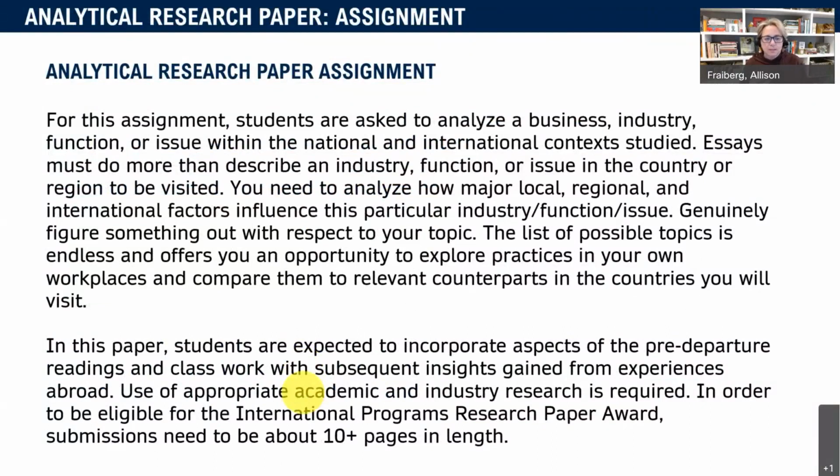So they're just done in slide form. Okay, so this is the actual assignment. It's an analytical research paper, and depending on whether or not you're taking it for your capstone, it will have different configurations. But essentially, you need to analyze a business, an industry, a function, an issue within the national and international contexts you're going to study. You need to do more than just describe or summarize an industry. You need to figure something out.